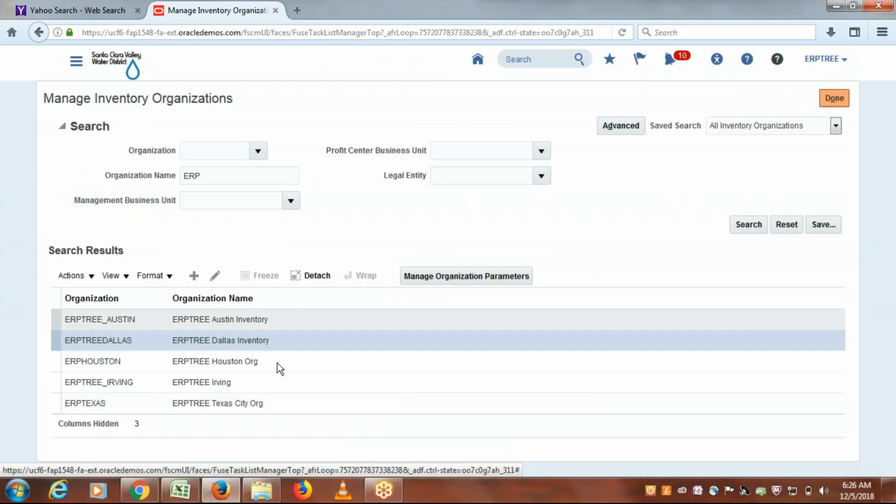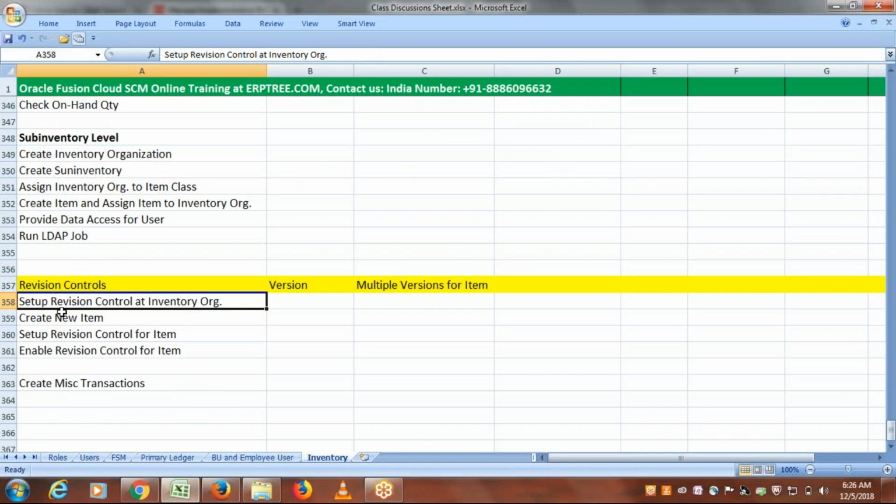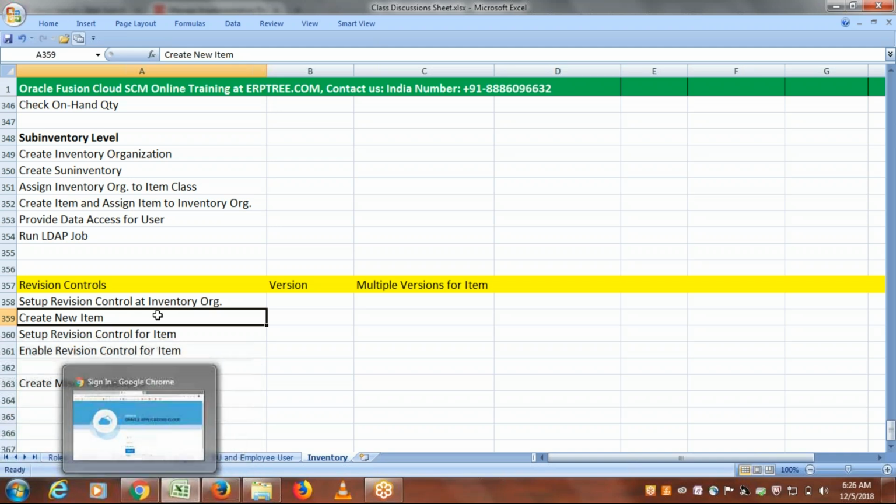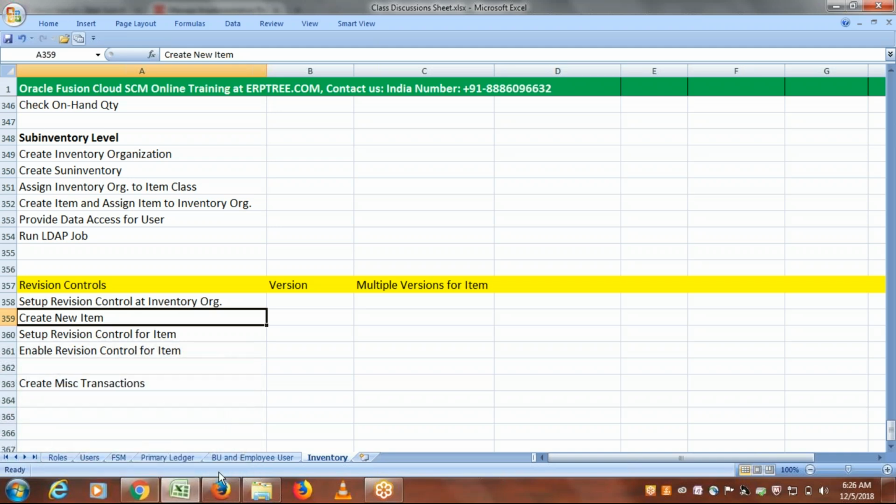Even you can set this up at master organization level also, but it's not required. You can set it at this child organization. That would be enough. Fine. We set the version control at inventory organization level. Now we'll go and create the item. We'll create the item and assign it to dollars inventory organization.